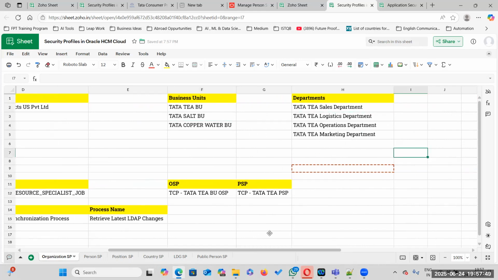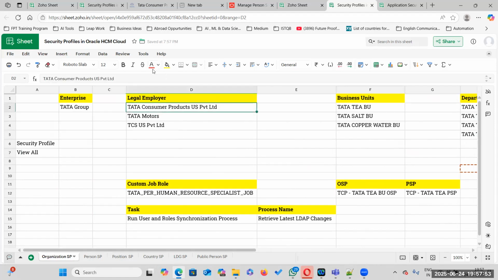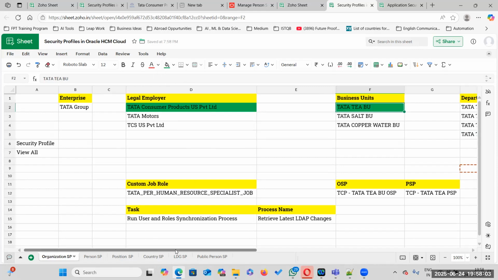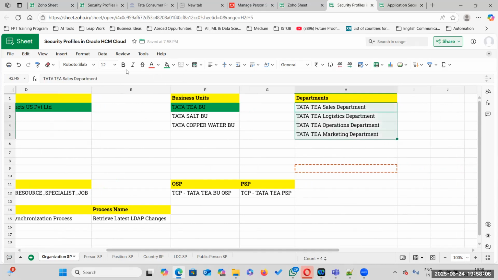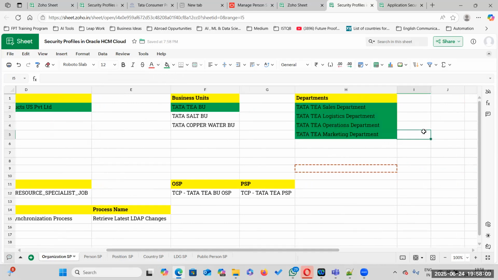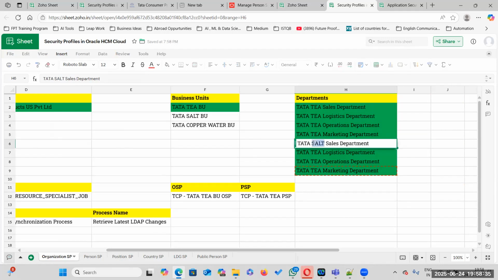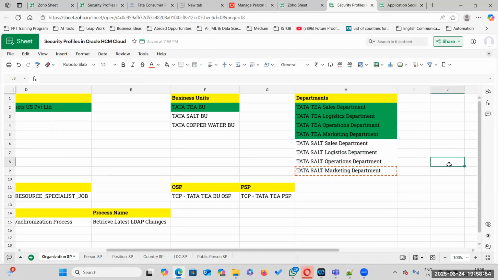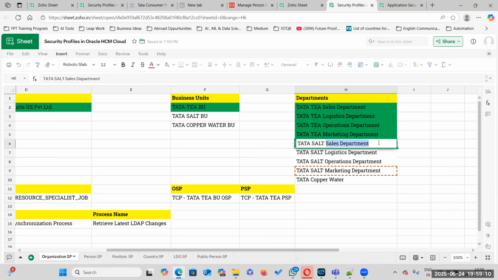So now if you want to restrict, I want to restrict to Tata Consumer Products. Within Tata Consumer Products, the Tata Tea business unit. In the Tata Tea business unit, these 4 departments. Let us take, there are so many other departments also. Tata Salt: sales, logistics, operations, and marketing. At the same time, Tata Copper, again the same thing: sales department, logistics department, all the same.